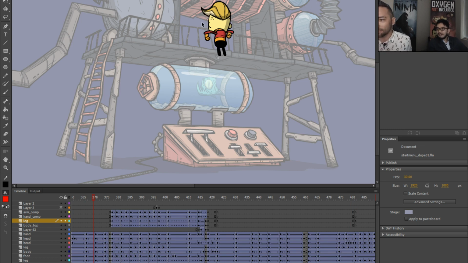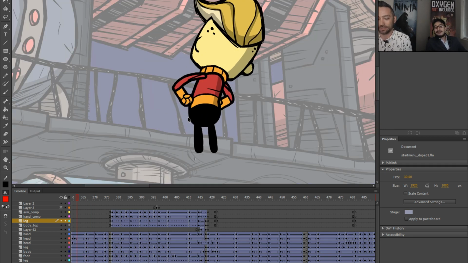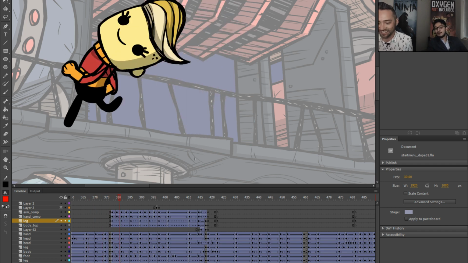Oh look, another arm flub. Look at this one. But animation magic, it just feels like things are doing what they're supposed to do.